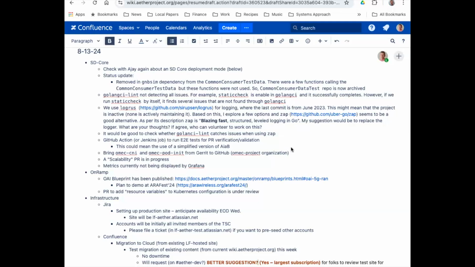And it seems like Zap would be a good alternative. At least their description says it's a blazing fast logging thing. So I wanted to see what your thoughts are, and this is an additional effort that could be done. And also if there is somebody who can help towards this update.